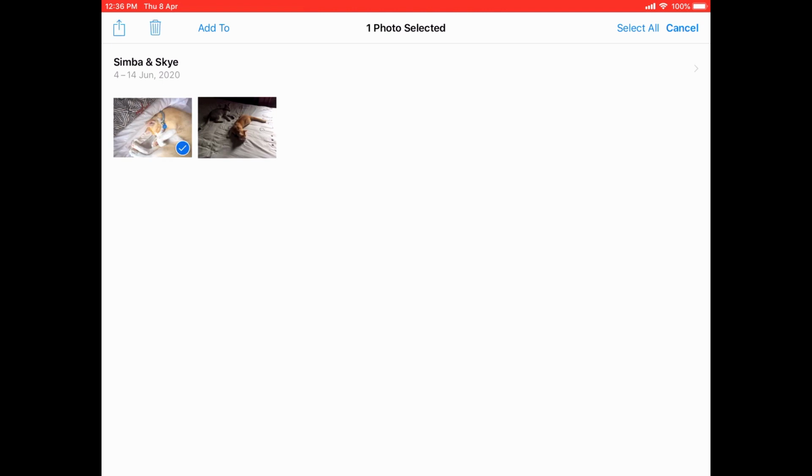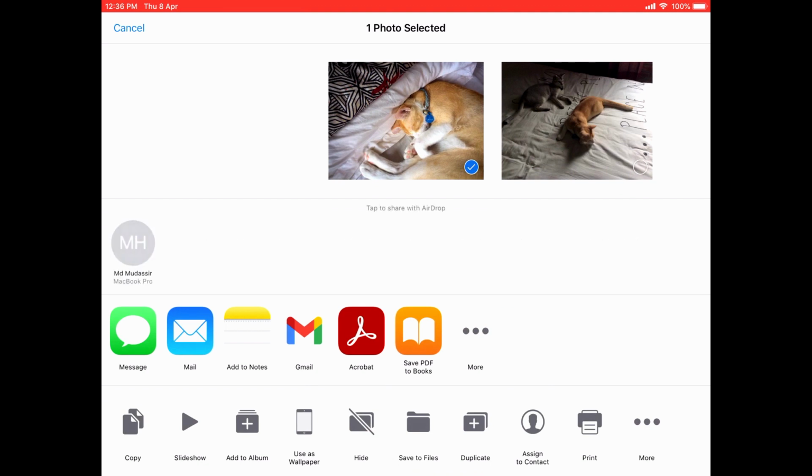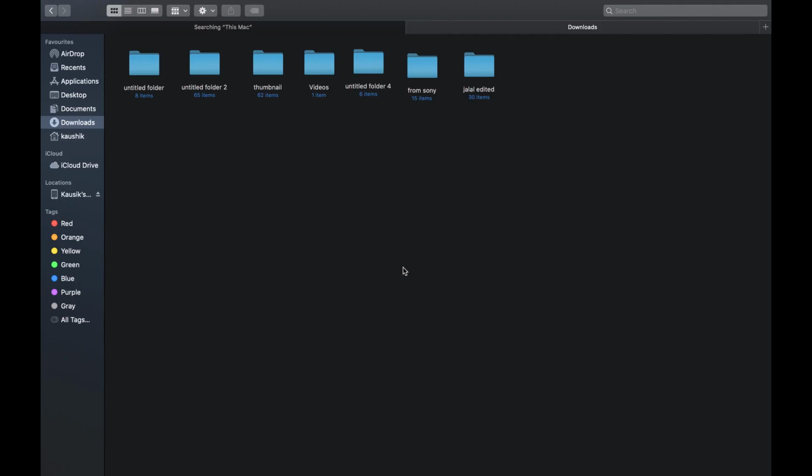Select the photos or file and then click on this share icon here. If AirDrop is active, then the name of your device will appear here. Just press on it. Here is the picture on the computer.